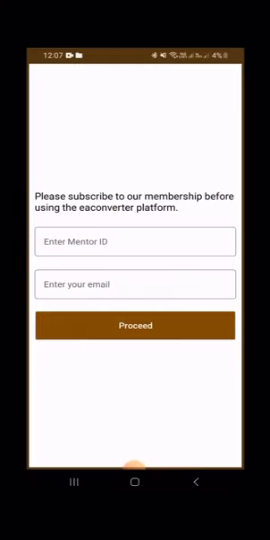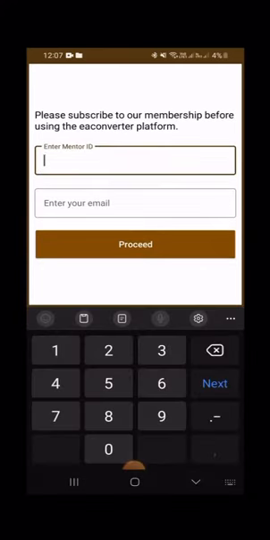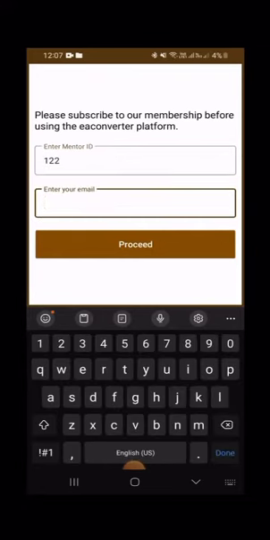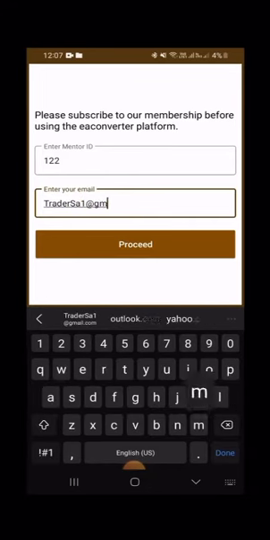Once you have downloaded the EA Converter from the App Store or website, locate and tap on the app icon to launch it. The app will open to the login screen, where you'll need to sign in using your existing EA Converter account credentials. If you don't have an account yet, no worries. Simply create a new account within the app by filling in the required information, Mentor ID, and your email address. If Mentor ID is not required, simply enter your email address and proceed to the next step.